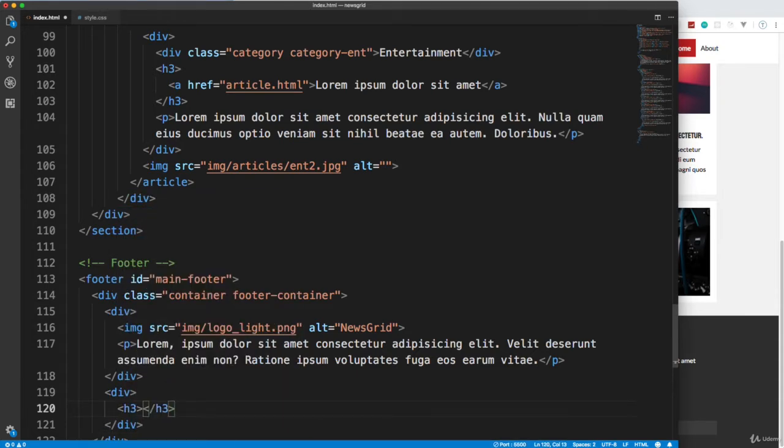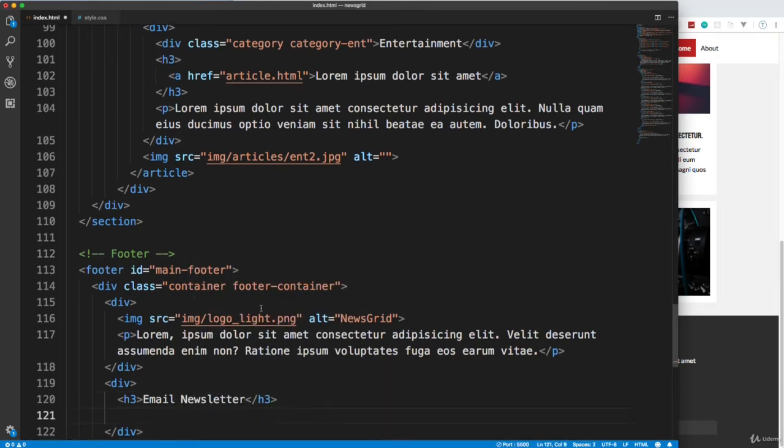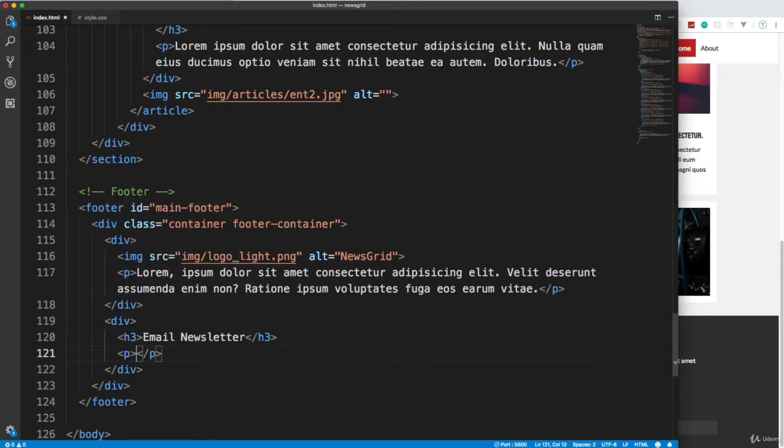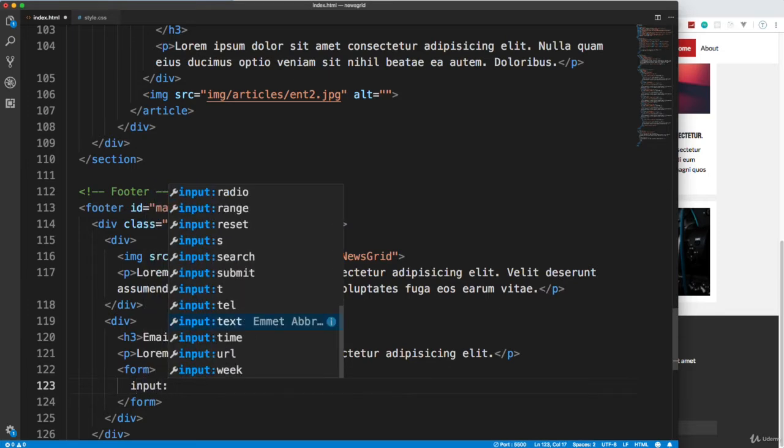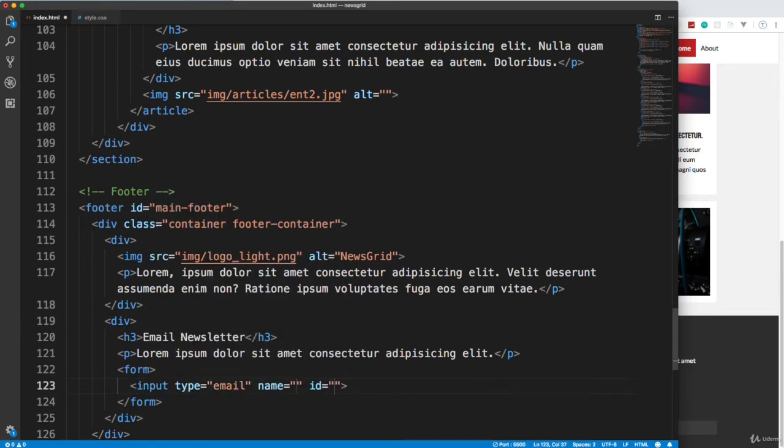The next one is going to be the email newsletter. So let's do an H3 and say email newsletter, and then we're going to do a paragraph. Let's do lorem 8, and under the paragraph we're going to have a little form. We want to get rid of the action. And inside here we're going to have an input. Let's give it a type of email, since this is going to be an email field.